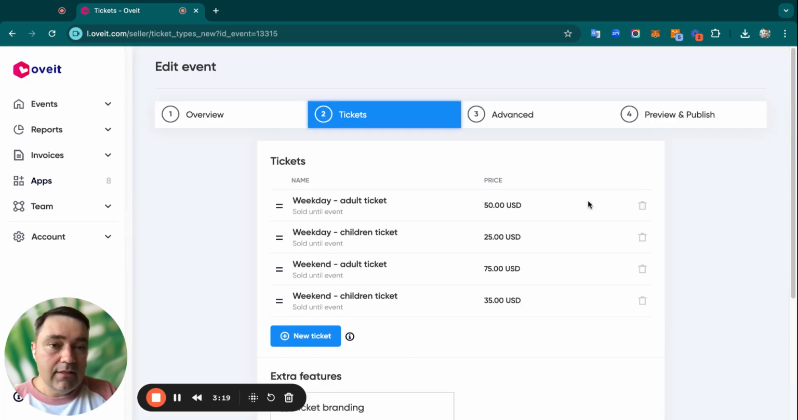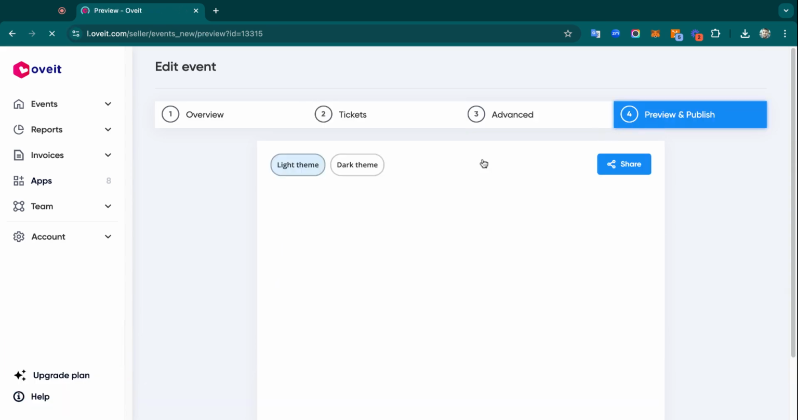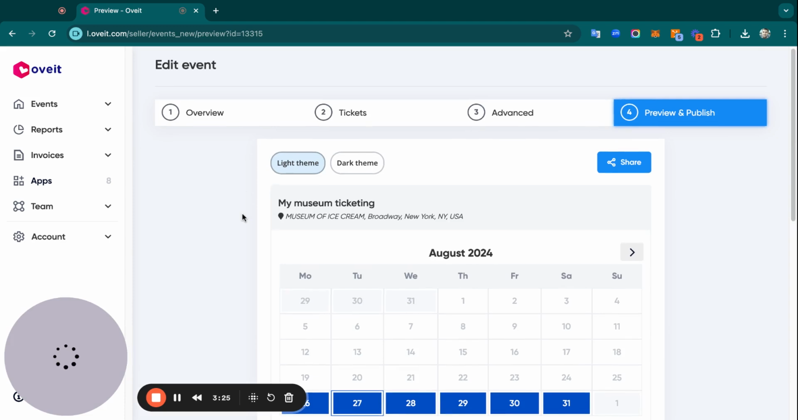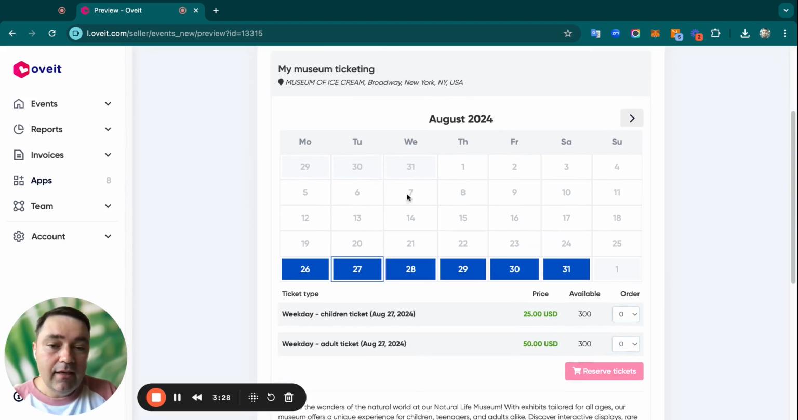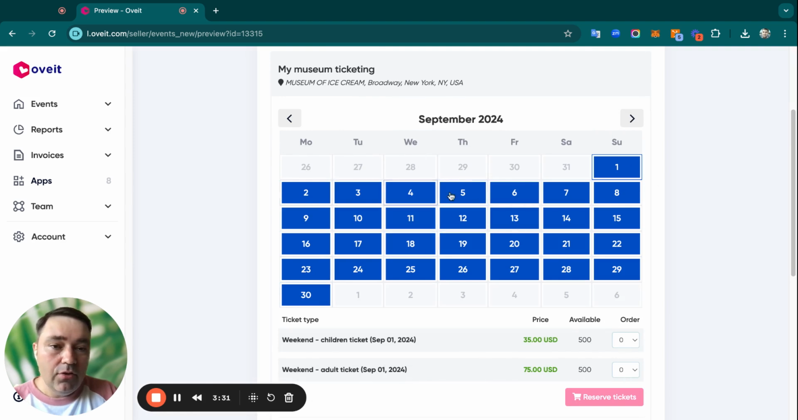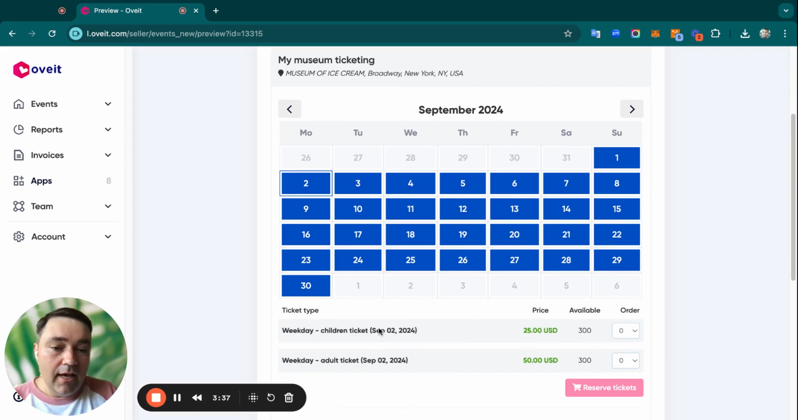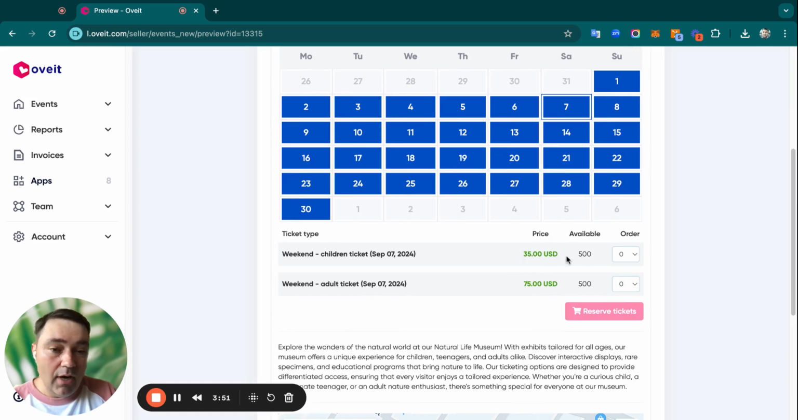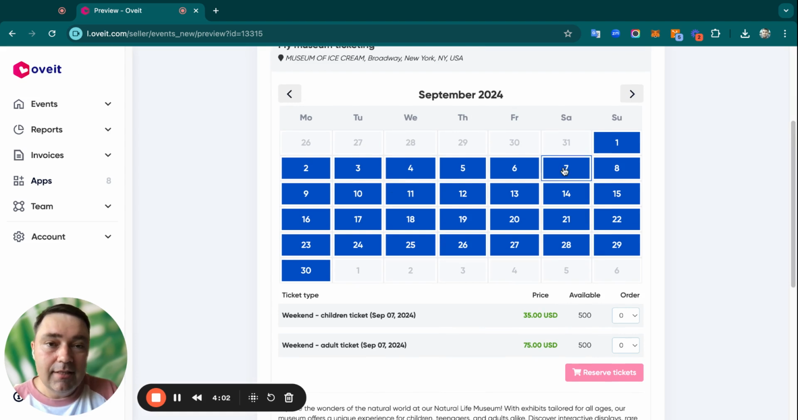So I've saved my tickets, and if I were to navigate to preview and publish, I can now see that my registration is a bit different. Actually, it looks like a calendar. So if we scroll through the calendar, we can see that if we go to the 2nd of September, we have the weekday tickets only, the price, the availability, and how many I can order. If I want to go to the museum on Saturday, I can see that it's a different price, the one from the weekend options, and we have more available tickets. Everything else just stays the same.